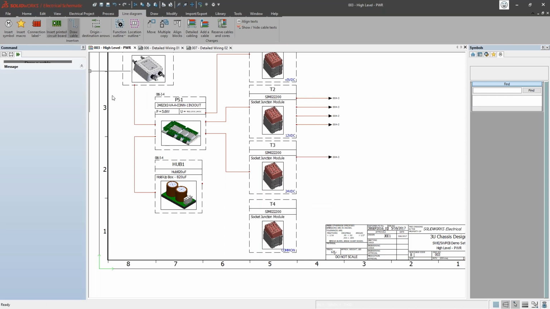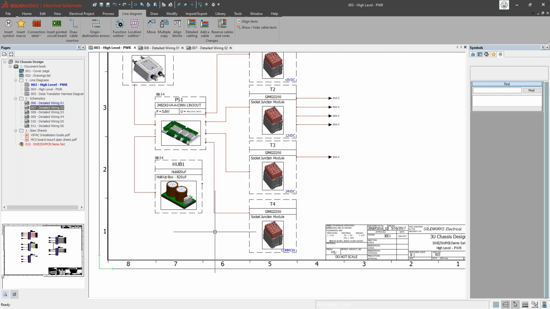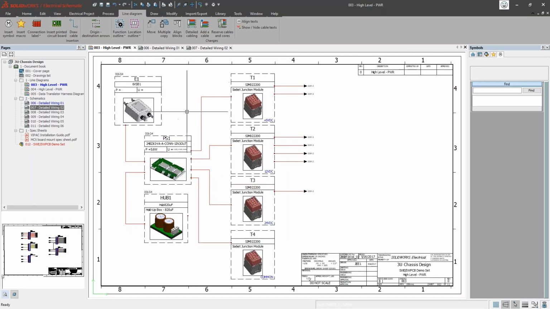project. From here, of course, we can go in and now we can add a line, a cable, just to let everybody know that's worth looking at this, that we have a connection from our power supply to our socket module. All right.